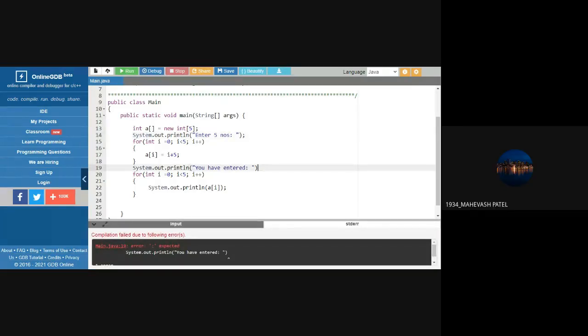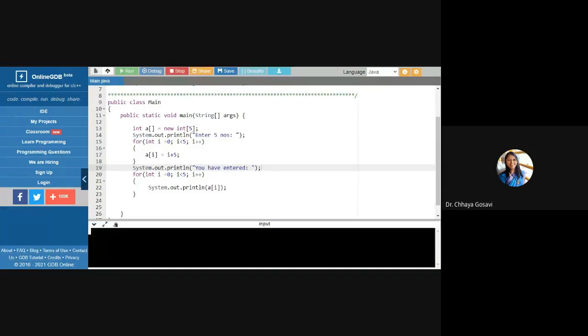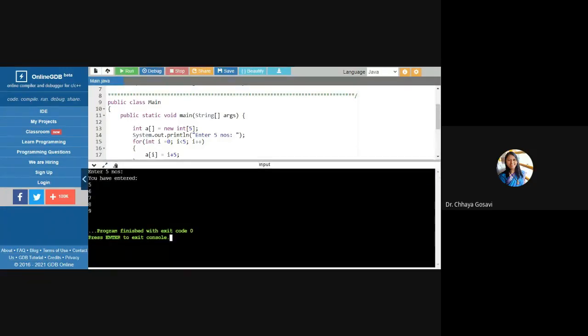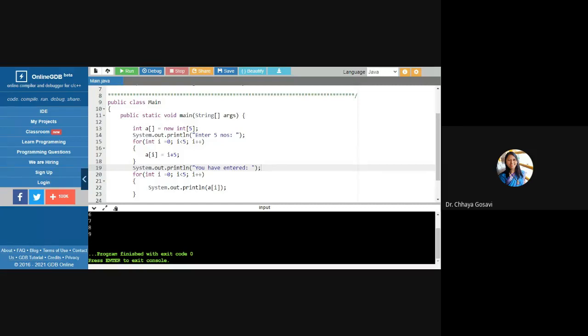Ma'am, one semicolon is missing. Enter 5 numbers. Here I am not accepting it from the user right now. I'll explain how to accept inputs from the user. I just assigned some hard-coded values and it is displayed like this. So what I mean to tell you is that assigning a value to an array element and reading or retrieving a value from an array is similar to that of C. What is different is how to initialize an array.